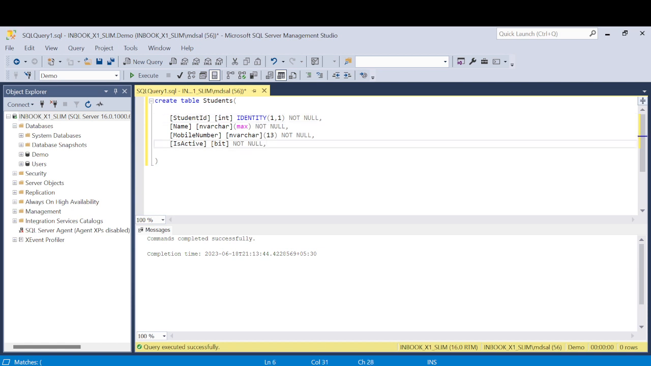Here, that student ID I am using as the identity, so that will be the primary key. Based on the user entry, that ID is going to be generated. That will be the unique ID. And is active, I am going to use for the get API. If you don't want to show some data based on soft delete or something, I am using is active over here for that purpose, to filter the data. And these are the two values I'm going to insert in the table.